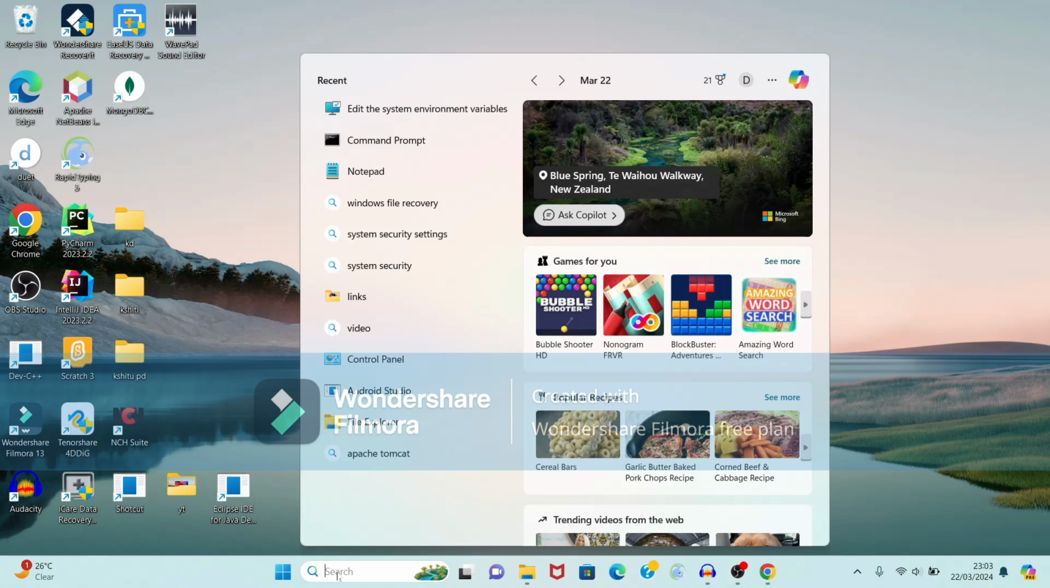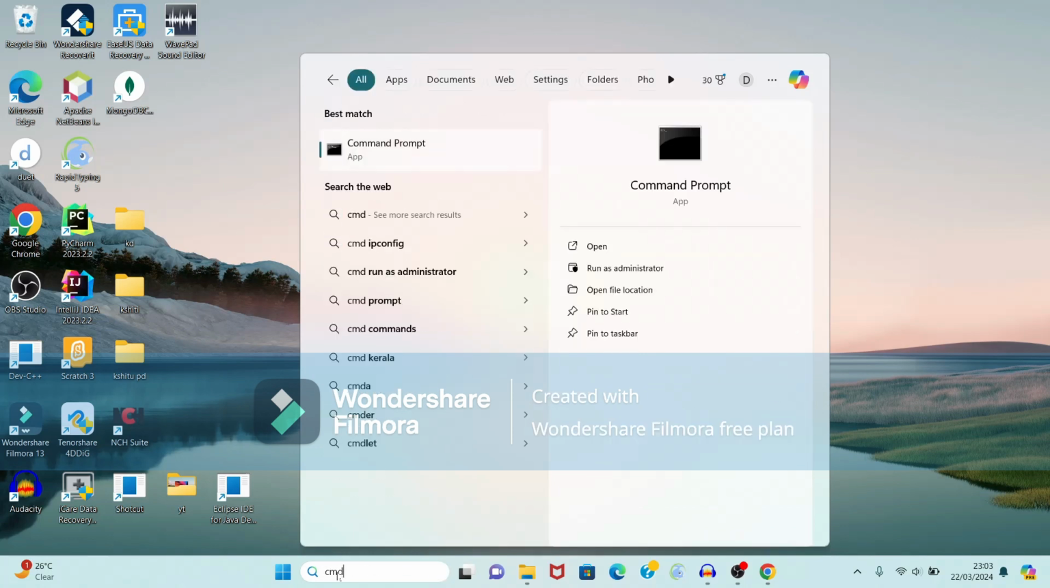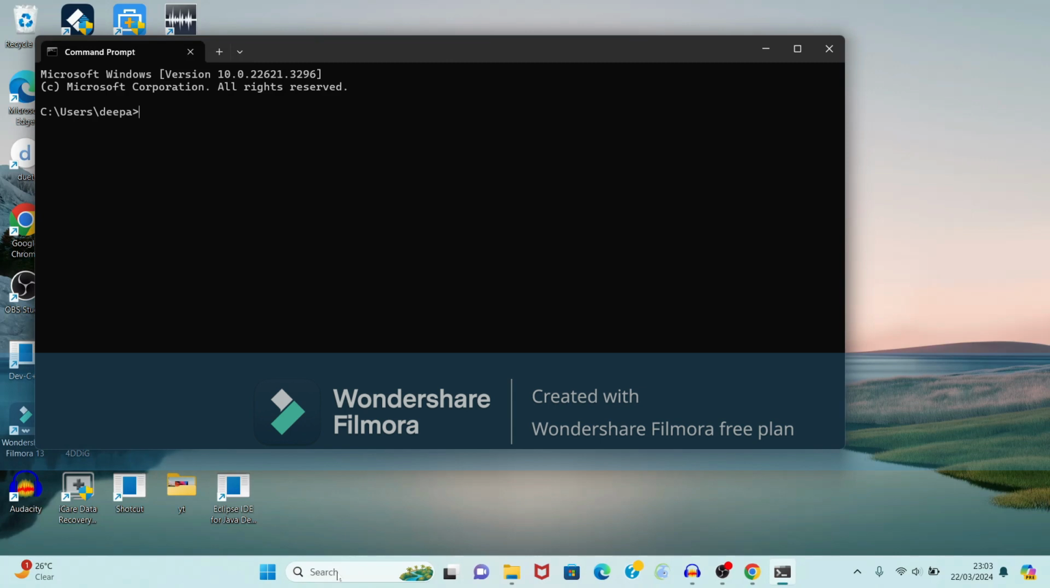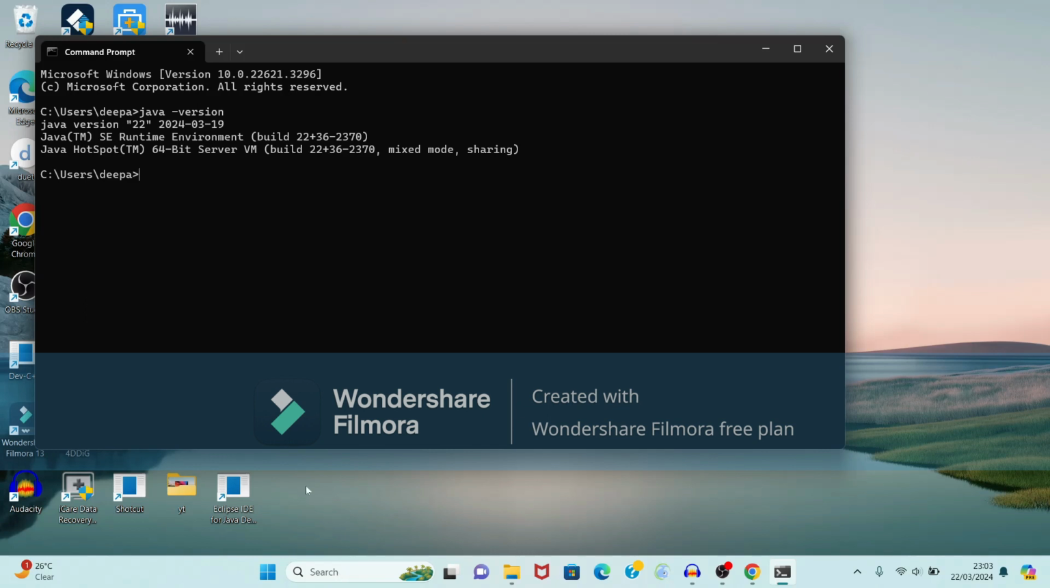Again in the search box we'll type CMD. We'll check whether the path has been set or not. Again type the command java space hyphen version. Just press the enter button. Now see, it is showing the latest available version, that is Java version 22. Okay. Also we can check whether the compiler file is installed or not. So just type javac, that is the compiler, space hyphen version. Press the enter button. Now see, it is showing the compiler Java 22.